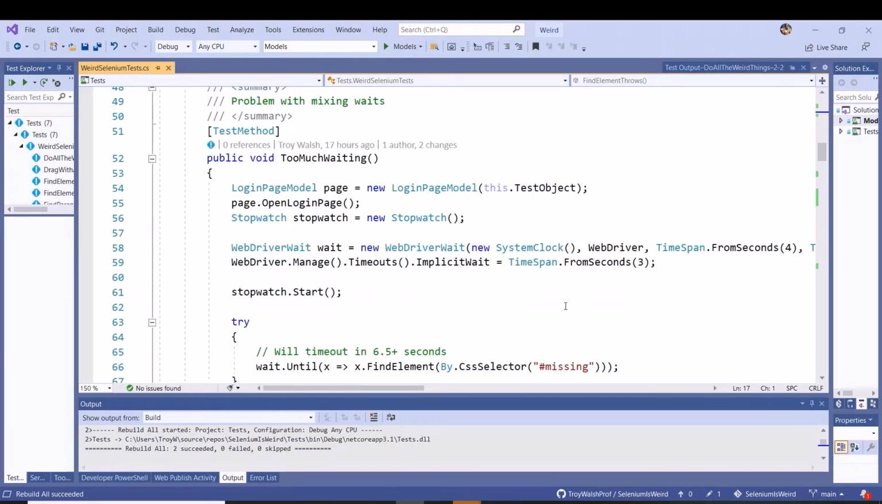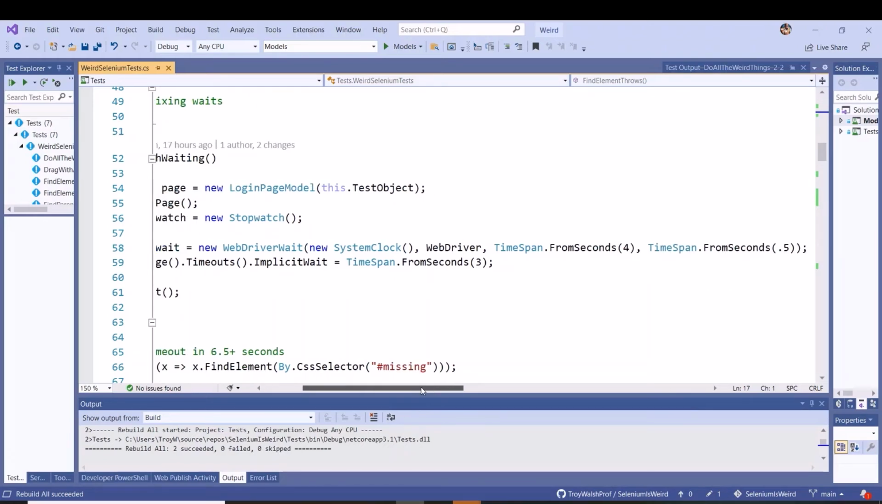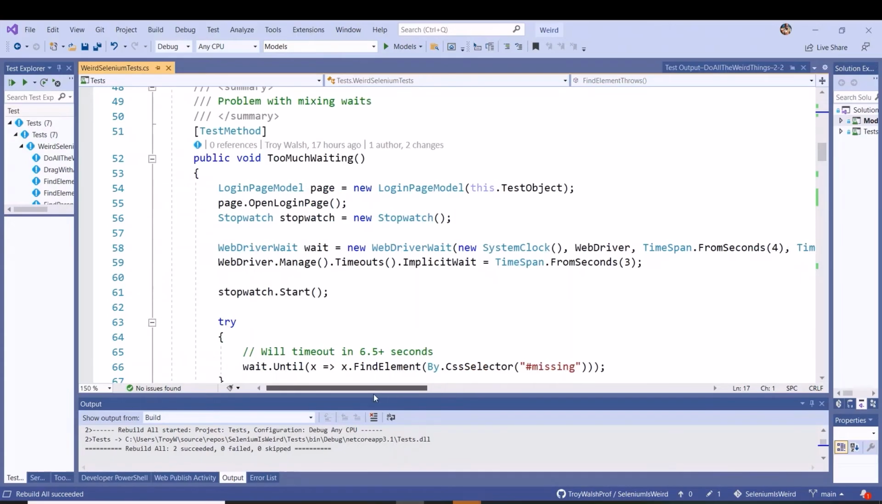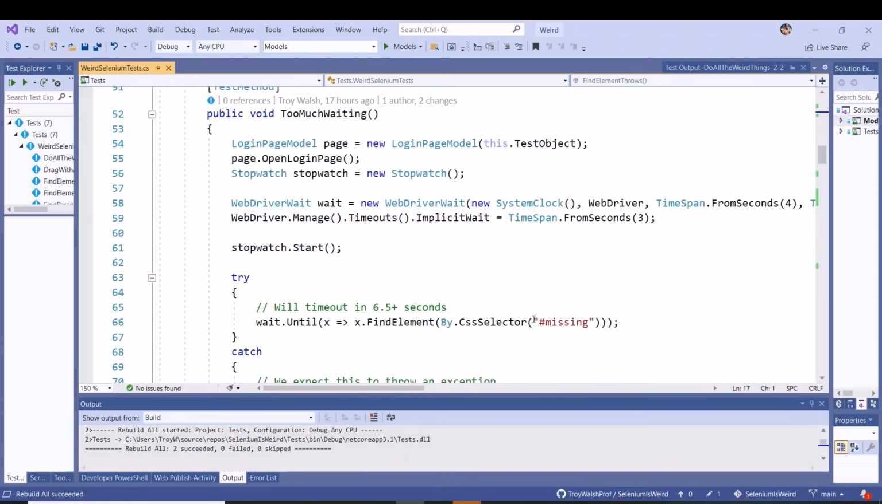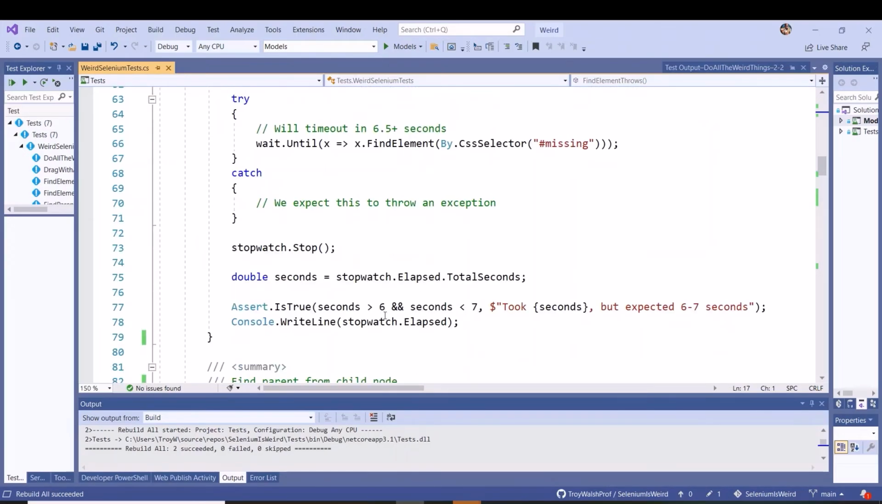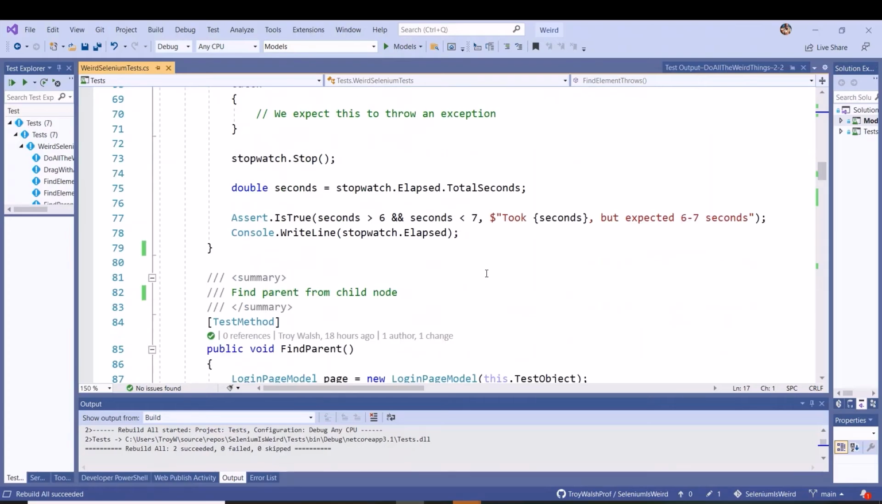And then I have a demonstration of when we put those together. We have an explicit 3-second wait and an implicit 4-second timeout. The result of this will be that we'll actually end up doing 2 checks, because each check will take about 3 seconds, and then you have a half second on top of that. I'd expect that to be about 6.5 seconds, and then I verify that in here.